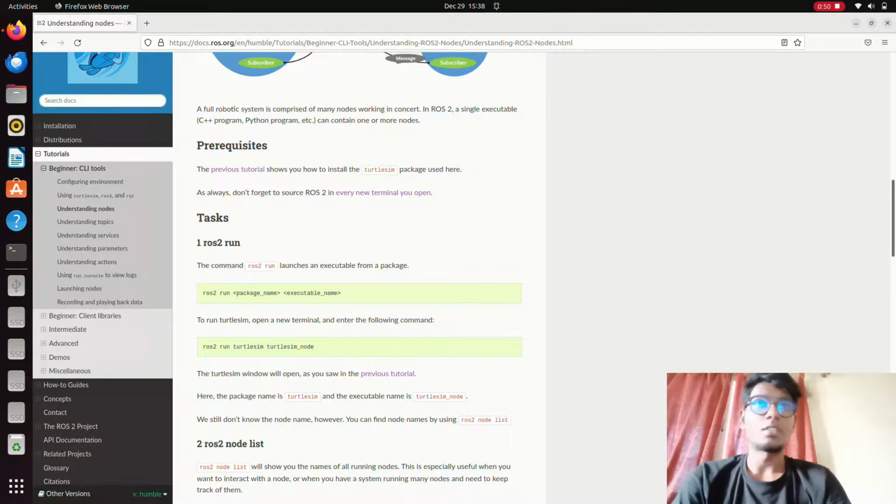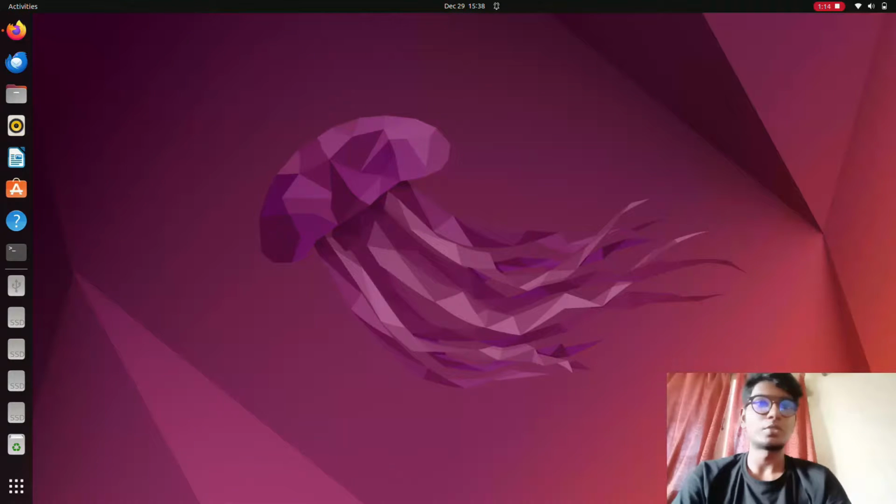Another example of a difference between those two is the launch file. In ROS 1 we use XML format, and in ROS 2 we use XML, YAML, and Python also to make the launch files. These are many differences between ROS 1 and ROS 2, and we'll start with, I'm using Ubuntu 22 with the Humble version of ROS.